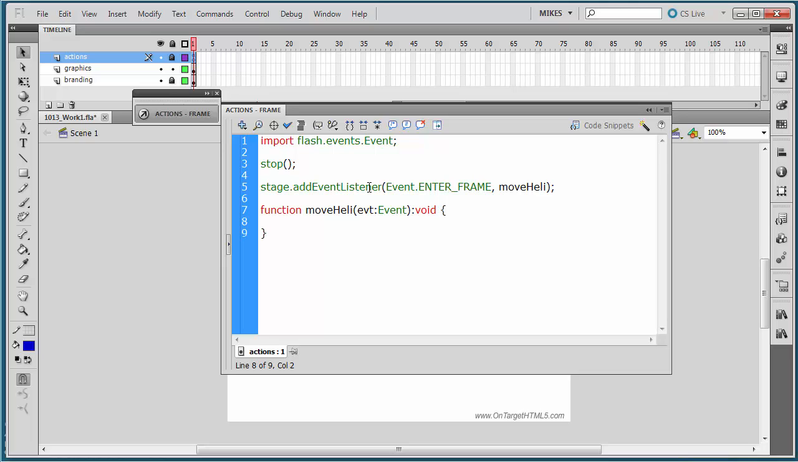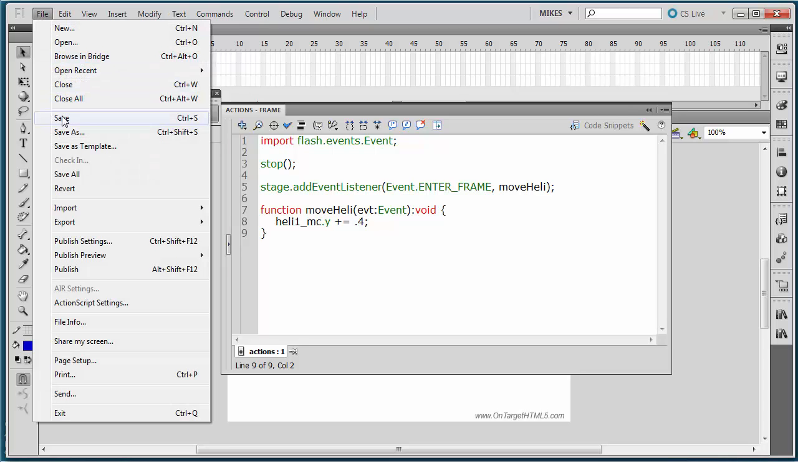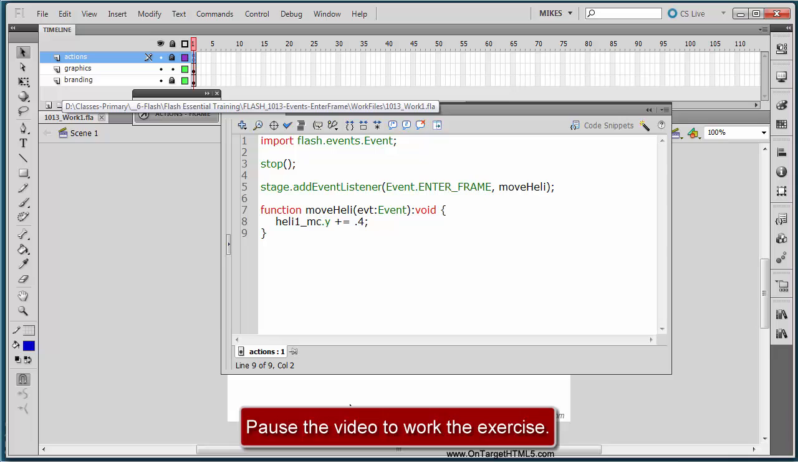Come down the line and just say heli1_mc. Remember, that's the name that we actually gave the helicopter. .y += .4. So what we're doing is we're actually just moving him on the y-axis. And if you remember, the plus equal means take the current value and add 0.4 to it. That's why we did the plus equal. Let's go ahead and save all those changes. Good time to pause if you need to type that in, and then we'll talk about this code.